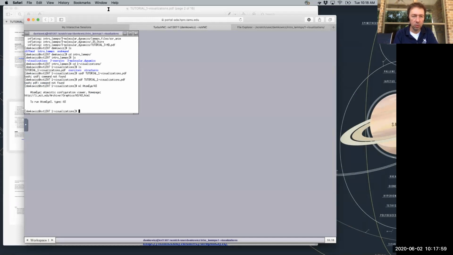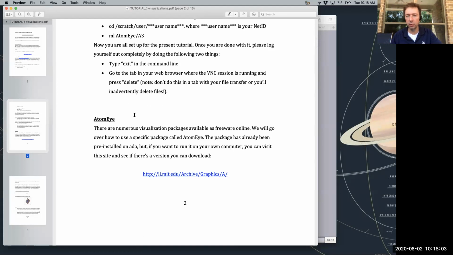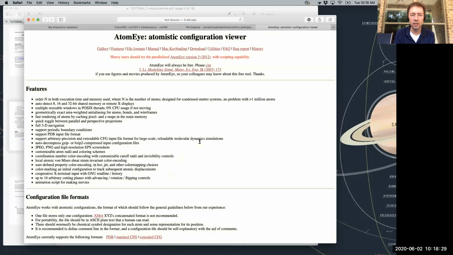Great. So what is Atomai? Atomai is a little program that lets you view atomic models, right? So LAMMPS is an atomistic modeling package. Atomai is a piece of software that lets you view those files, those atomistic modeling files. It's a code that was written by Professor Ju Lee at MIT. He maintains it on his website here. If you press it, it'll open up to that website.